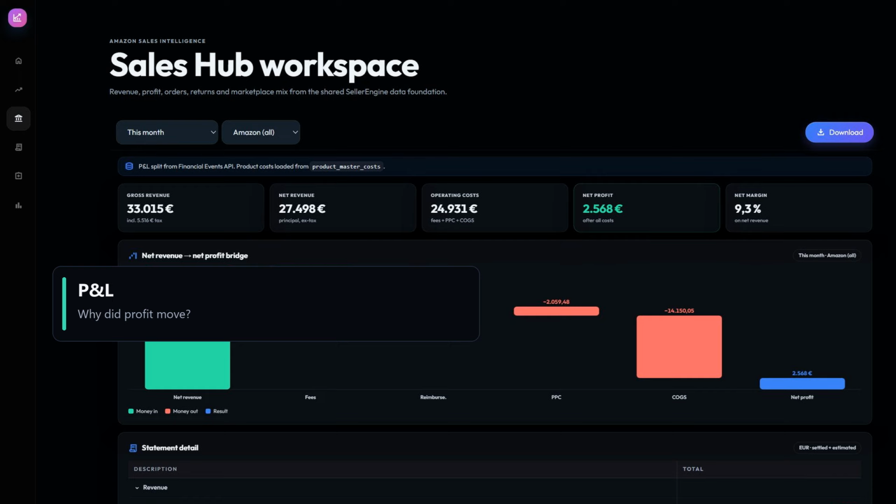P&L answers why profit moved. It reconciles revenue with cost of goods, Amazon fees, advertising, returns and reimbursements. Resolve cost warnings before trusting margin.